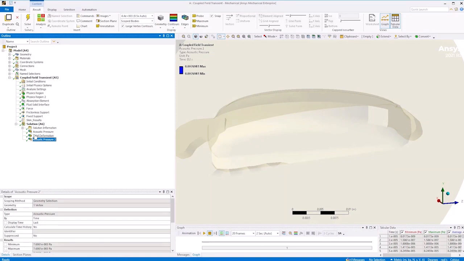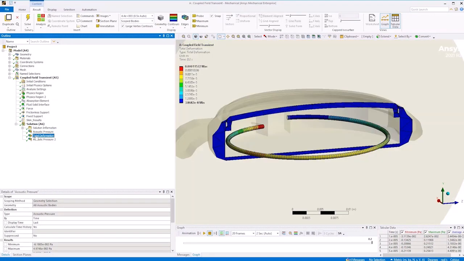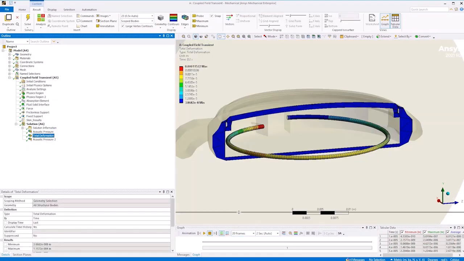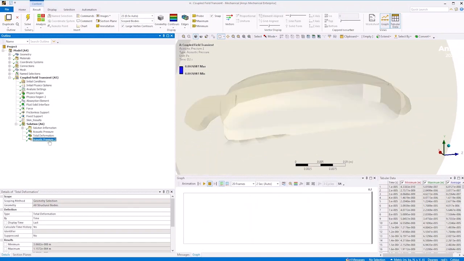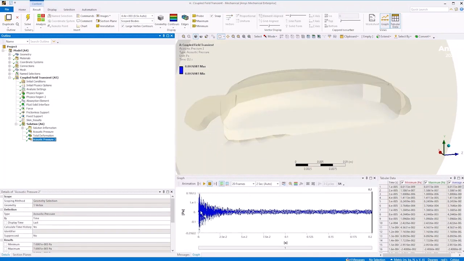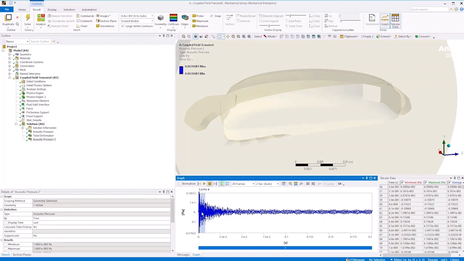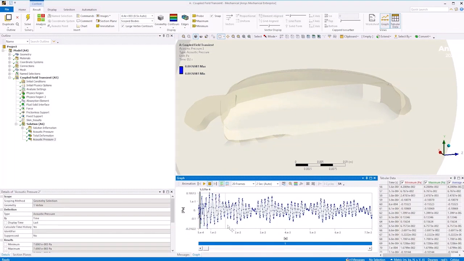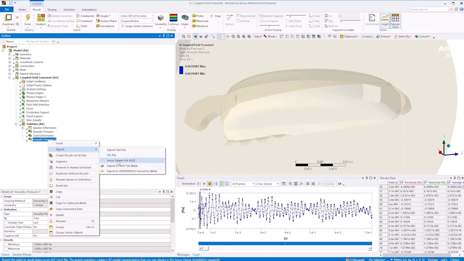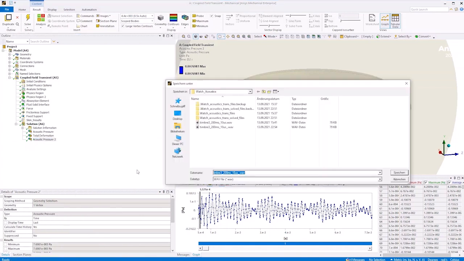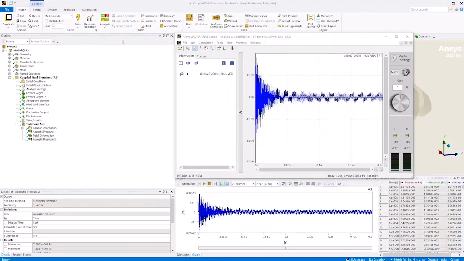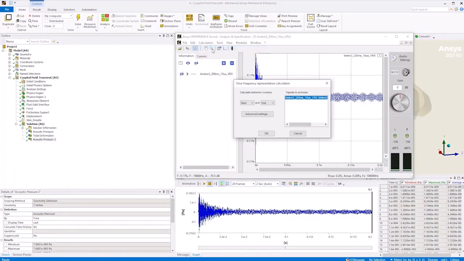Now that the simulation is finished, we can review the stored fields. The most amazing part is the possibility to export an audio wave file that can either be played or imported into Ansys Sound for further analysis.